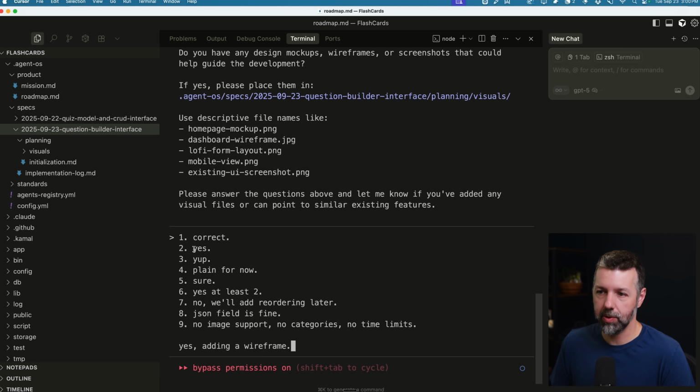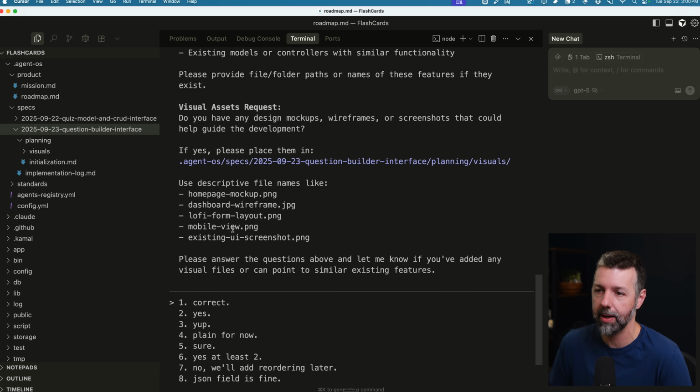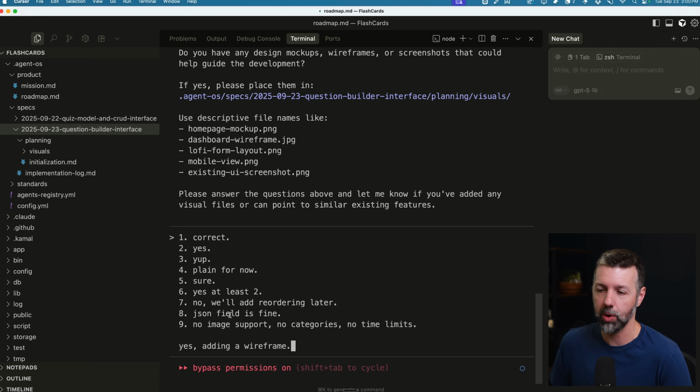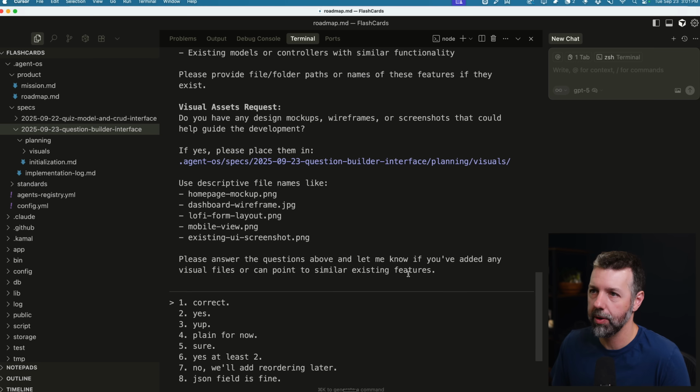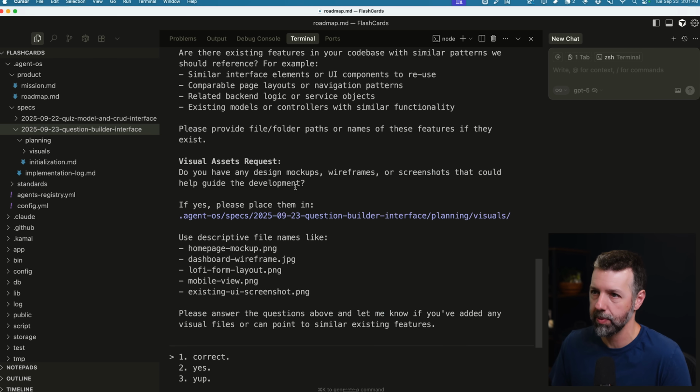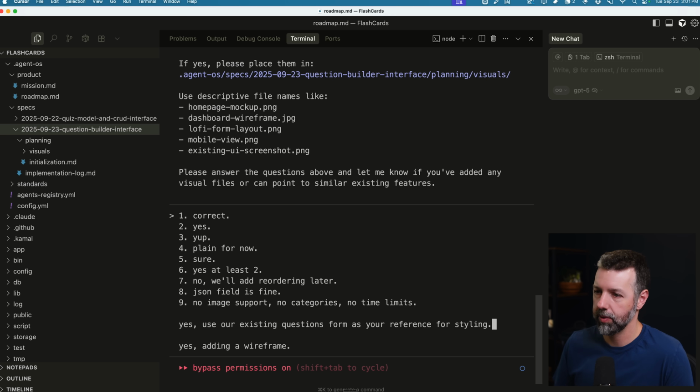Okay, so I've added my answers to questions 1 through 9. As you can see, it's really easy for me to just confirm the assumption that the agent made and make some very minor course corrections. I forgot to add the note about existing reuse. So I'm saying like reuse our existing styling around the existing questions UI that we have. And then there's one final thing that Agent OS asks for now.